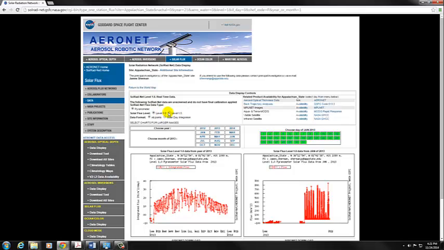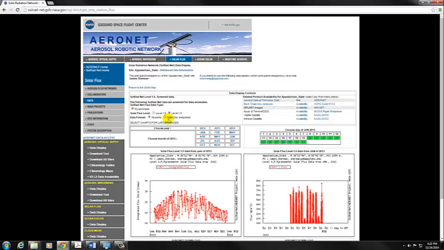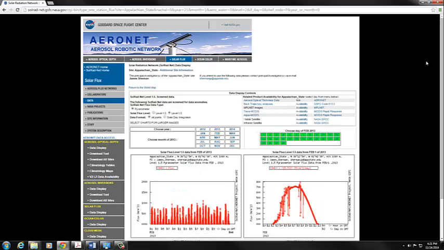We found level 1.5 is pretty close to level 2.0, so let's go level 1.5. So 2013, I choose level 1.5. I can either choose daily averages or all points. In this example, we're going to use all points. And let's suppose that we want February of 2013. So we click and we see data throughout the month of February, the solar flux.